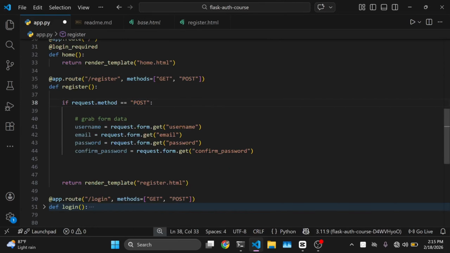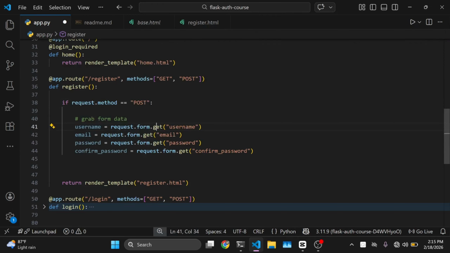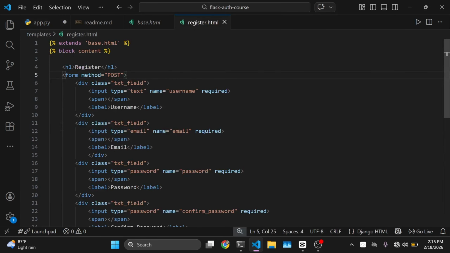Now, after checking for the method, the next thing that we then want to do is grab all the incoming data by saying username is equal to request.form.get('username'). So what that essentially means is that we are trying to grab the data that's been inputted in each of these input fields using the name attribute.